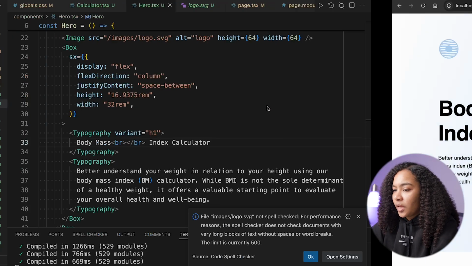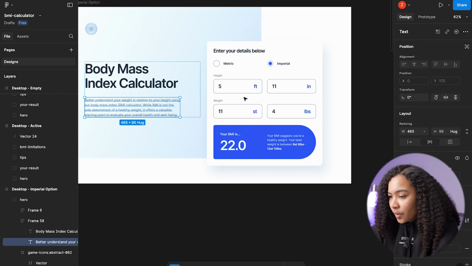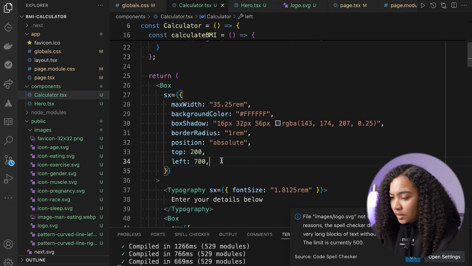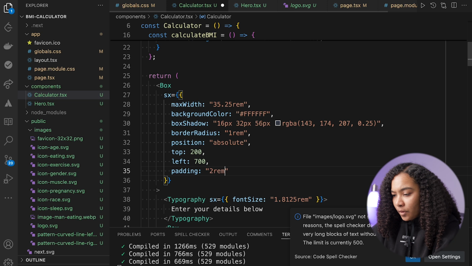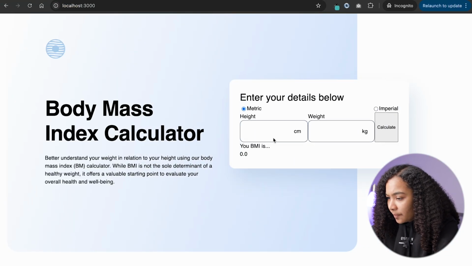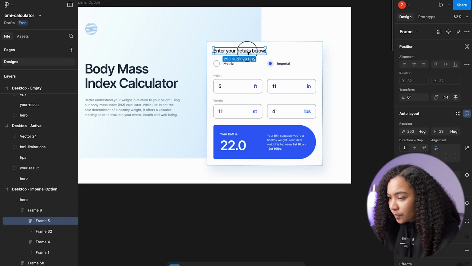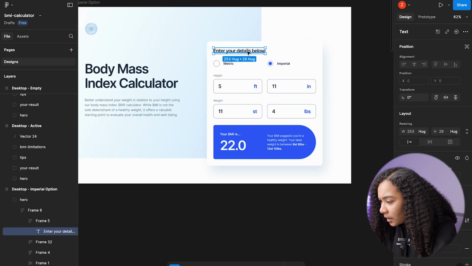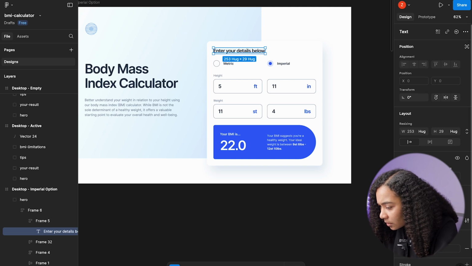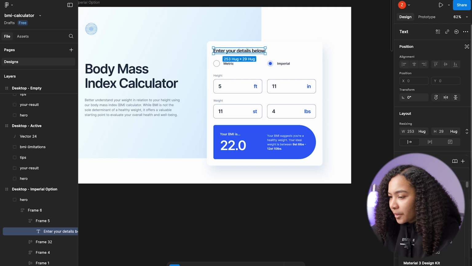Yeah, so let's finish up with the calculator. So for the calculator now, we want to add in some padding. It's about 2 rem all around. So let's say padding, 2 rem. Good. Enter your details below. That is going to be 29 pixels-ish. Probably smaller than that. 24 pixels, yeah.